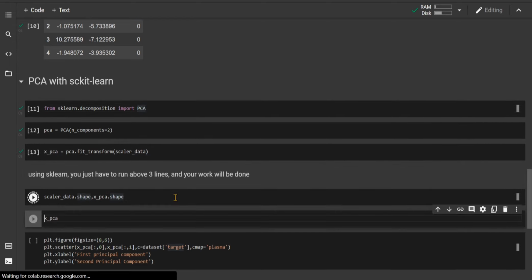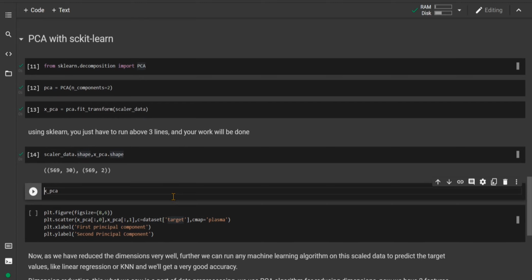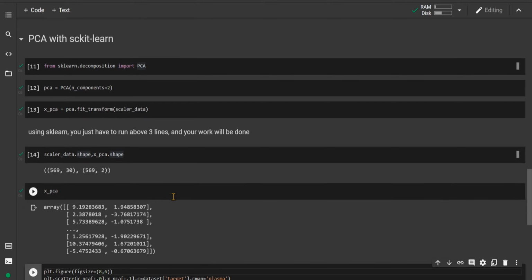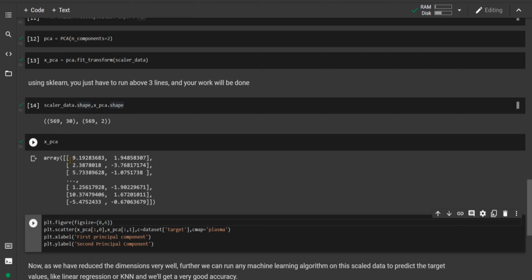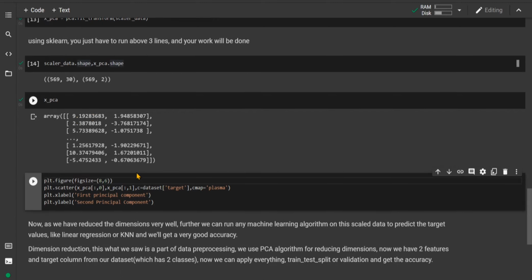Now you can see the scaled data and its shape, and xPCA with its shape. Let me show you xPCA. Yeah, you can see that it's an array, and each row has two features. So it has two features for each record.